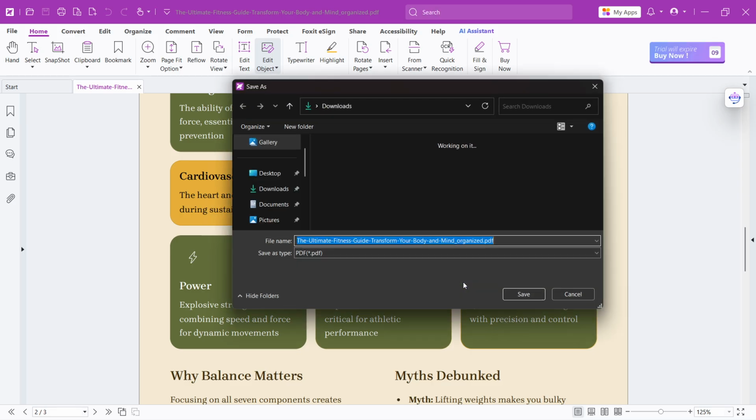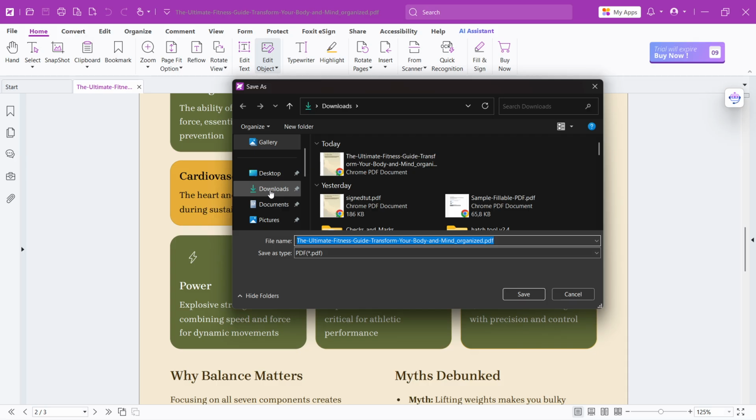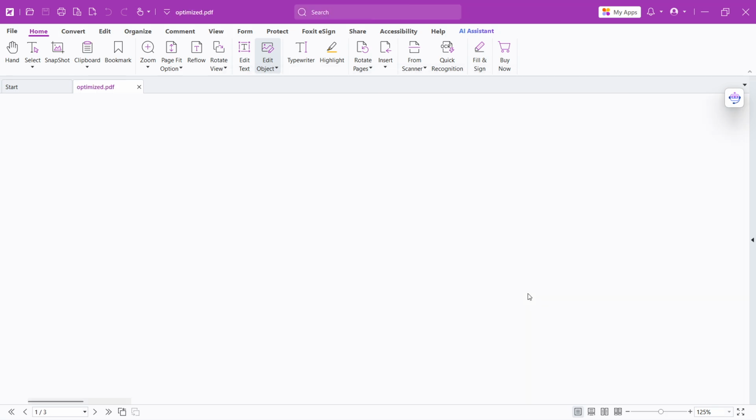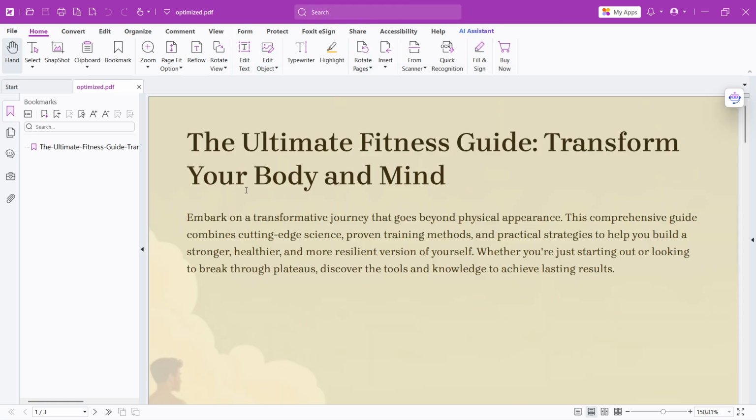I'm gonna click on OK here, and I can select where I wanna save this. I'm gonna go to downloads folder, and I'm just going to actually rename this to optimized. There we go, and I'm gonna click on save. And there we go, this has now been saved, and this has been the optimized PDF, which has been reduced in size. So that's how to do it.